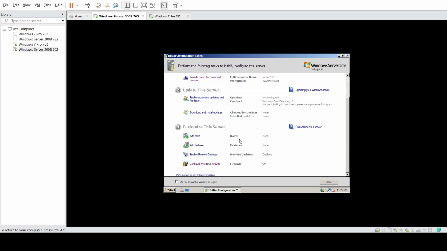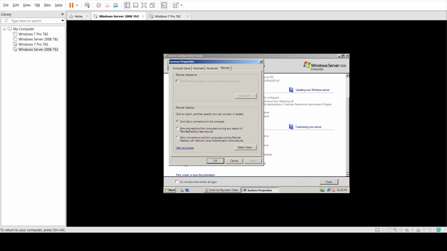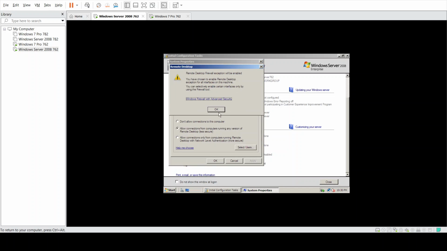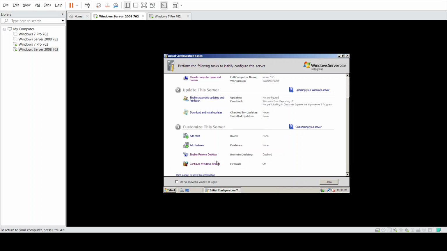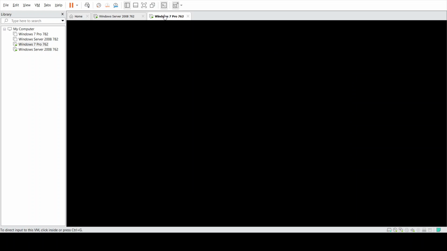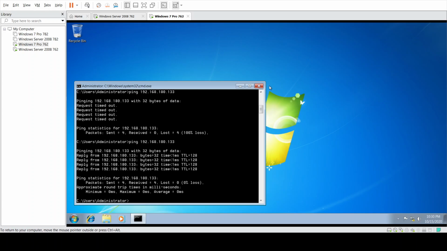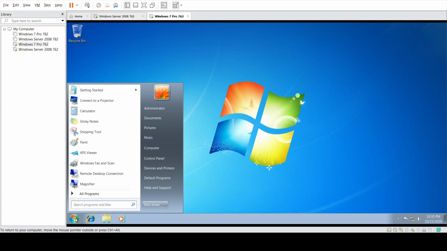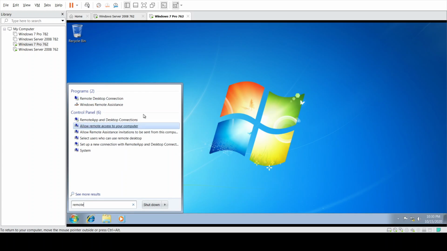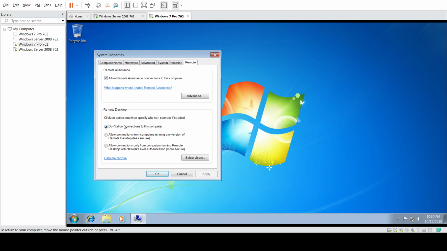So on the server side, we click enable remote desktop. Then we select allow connections from computers running any version of remote desktop. Then click OK, then apply, then OK. Also on our Windows 7 Pro, let us get into remote desktop. Click start and type remote. You'll see different setups. Click allow remote access to your computer, select the second option, and then apply.